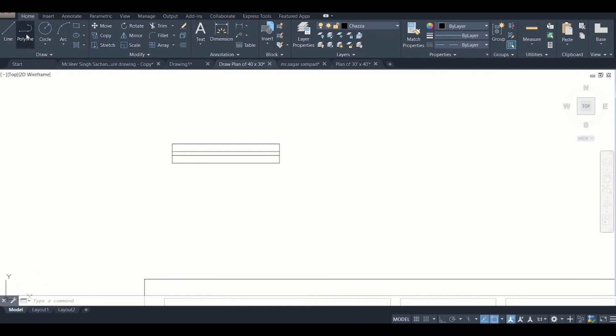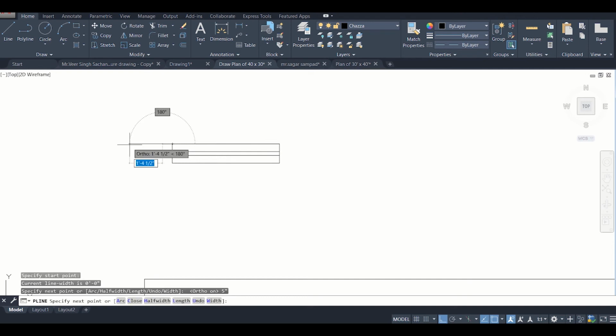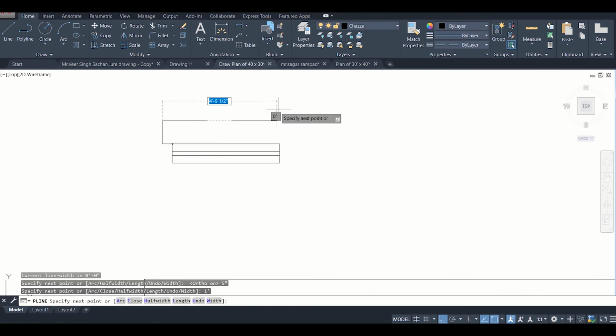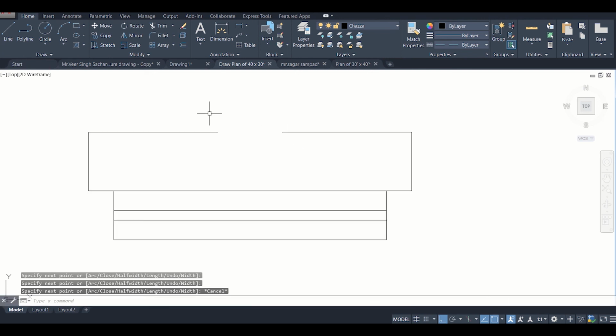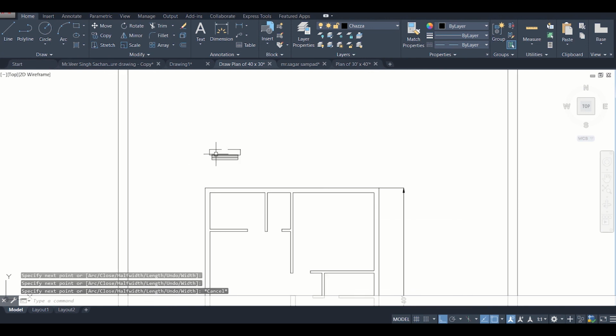We'll take a polyline and we'll make sure we switch on the ortho. Now in this direction we'll go 5 inches. In the top direction we'll go 1 foot, and in this direction we'll also go 5 inches from here. So the total will be 5 feet 4 inches, that is 4 feet 6 inches plus 10 inches, and then we'll just join this. So as you can see, the chhaja is ready.